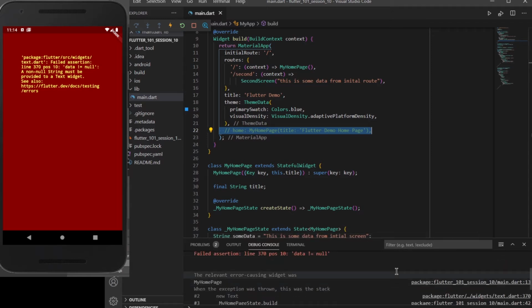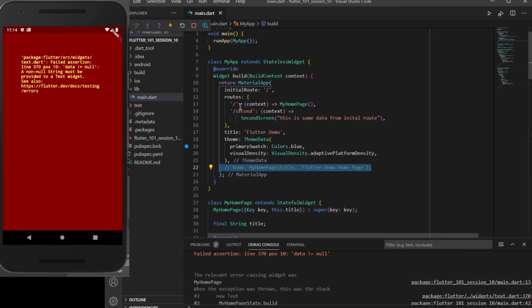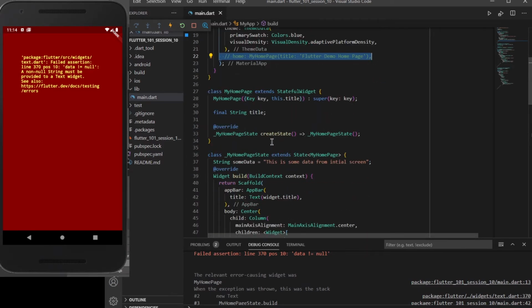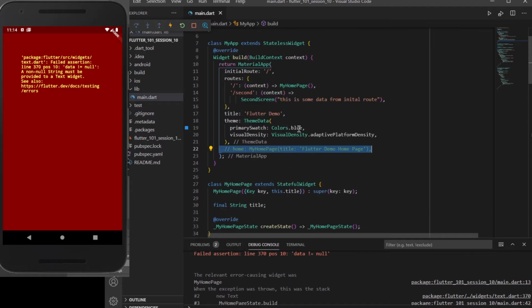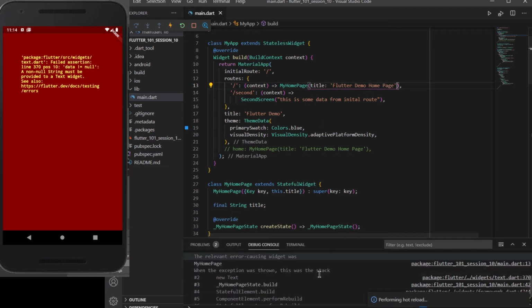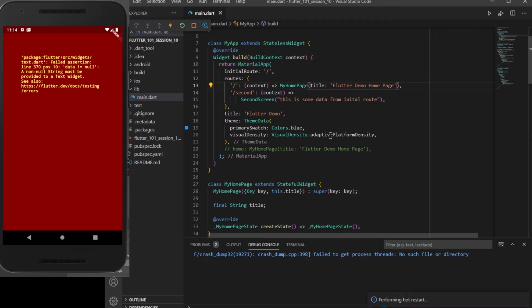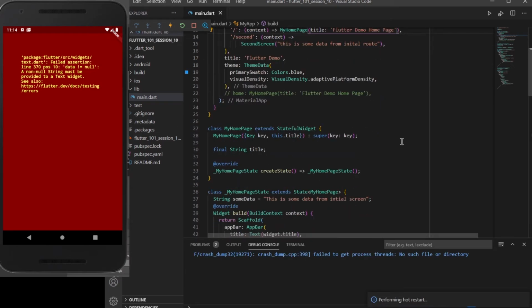So in the Flutter 101 session, main.dart line number 13 is saying that we need to pass the title as well, since we have this title here. So let me copy the title from here and add it inside my home page. We have a value generated from this route, so we need to pass that as well, so that there is no code breakage inside our application.